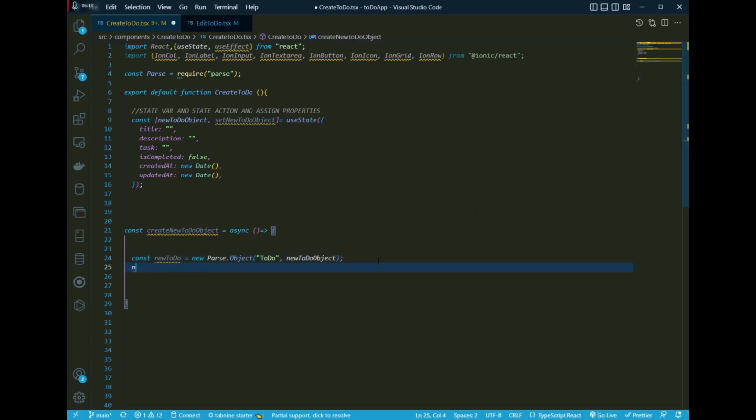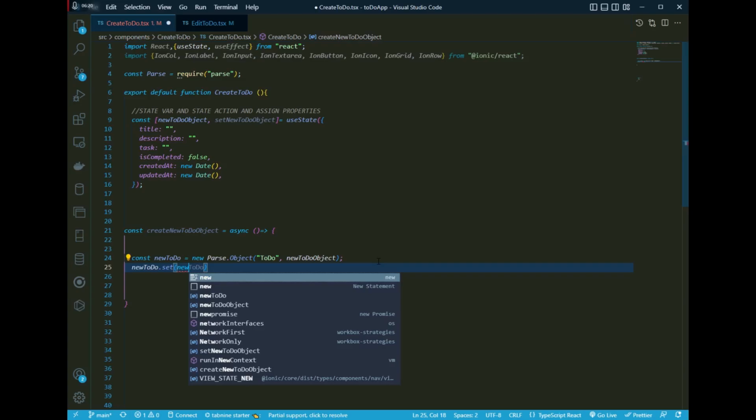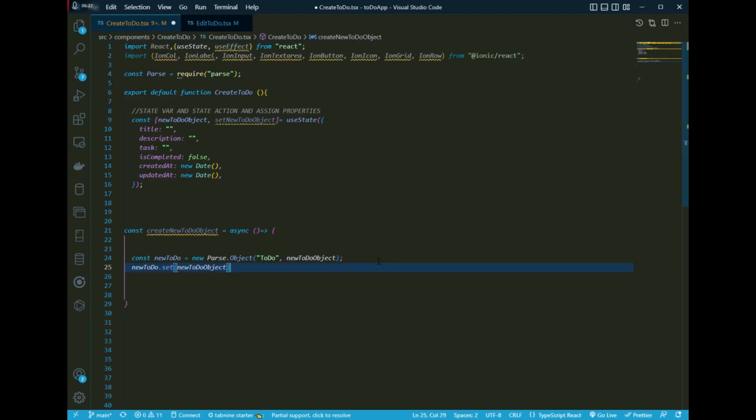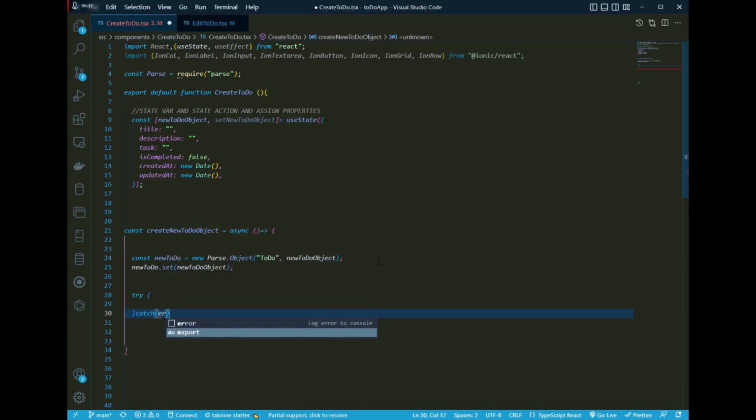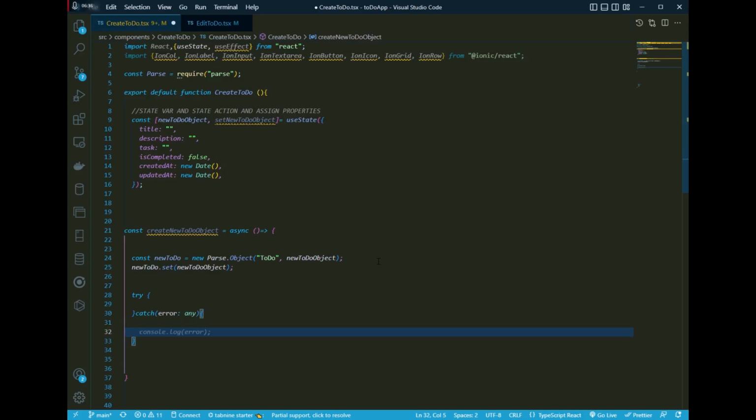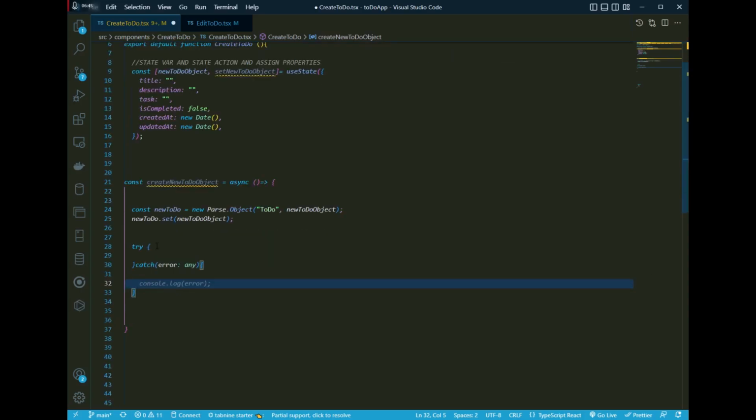Okay. So right now we're going to set the new ToDo class over here to the new ToDo object. So new ToDo object, and we're going to close that, and we're going to do something called a try and catch statement. Basically a try catch statement is going to help us get the API request and create a post request for our new ToDo object.